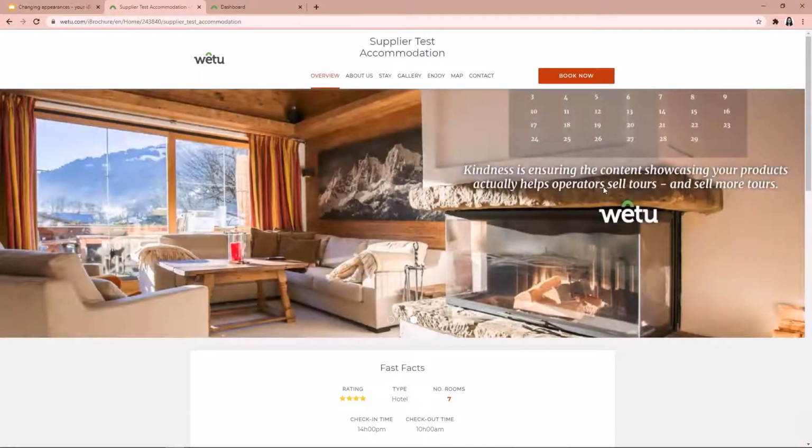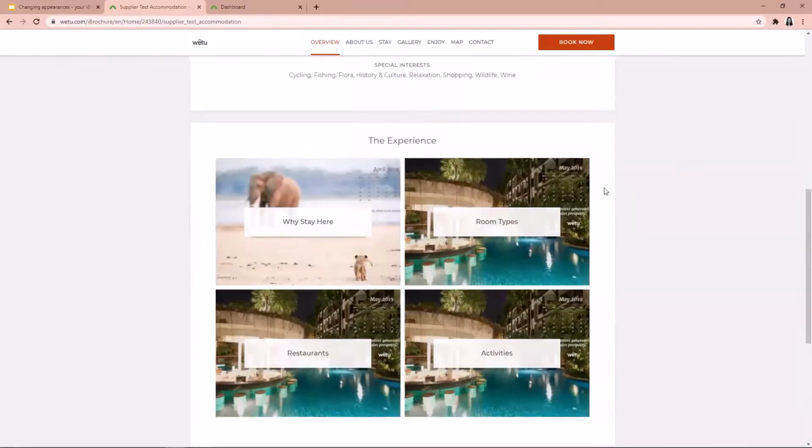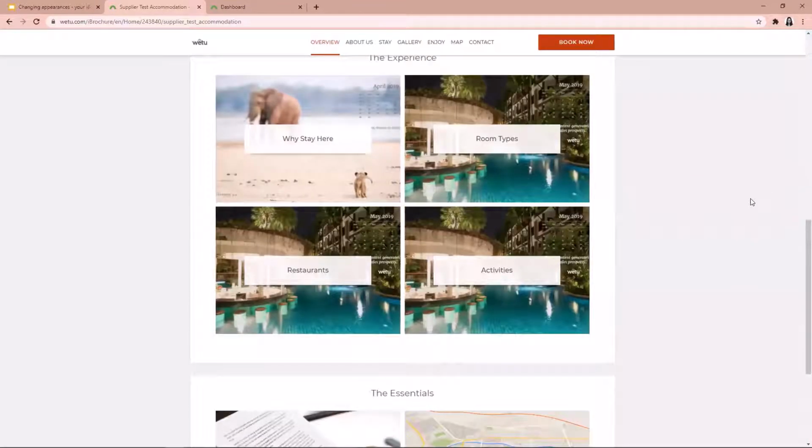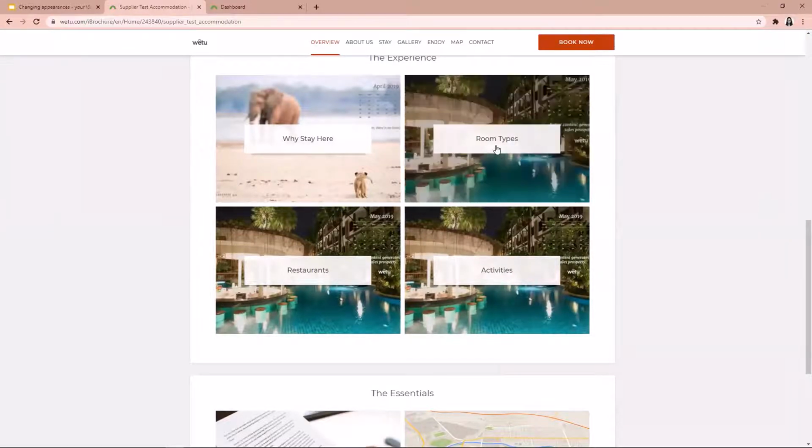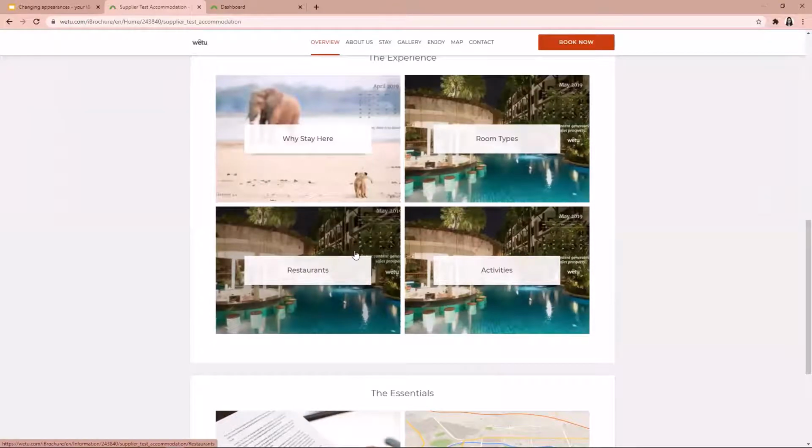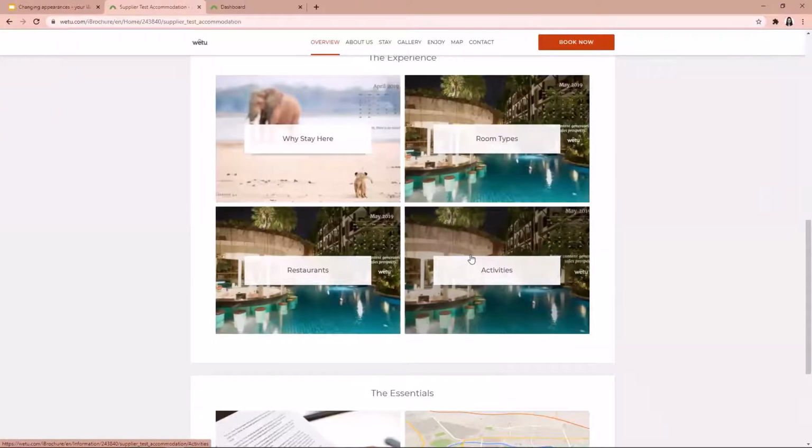And if I scroll further down the page, you will see the cover images of the various information sections that have been uploaded in the update form. As you can see, non-customized cover images will mean that one image from your picture gallery will be used for multiple cover images in your iBrochure, as you may tell by looking at the room types, restaurants, and activities cover images.